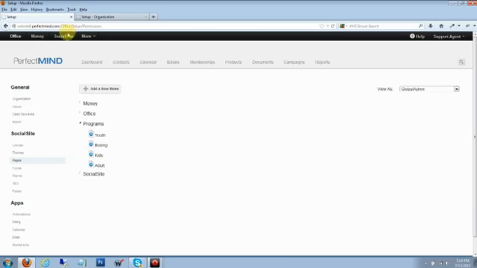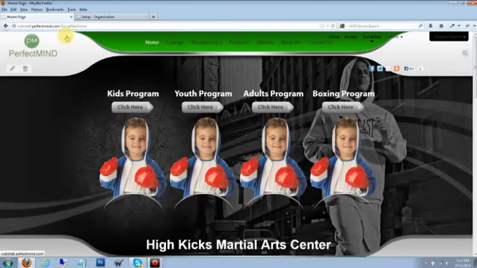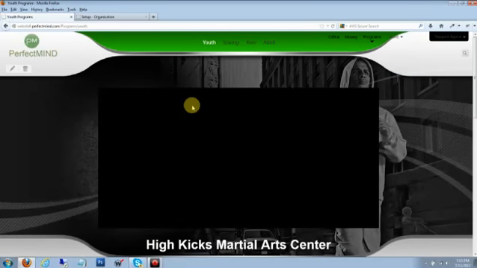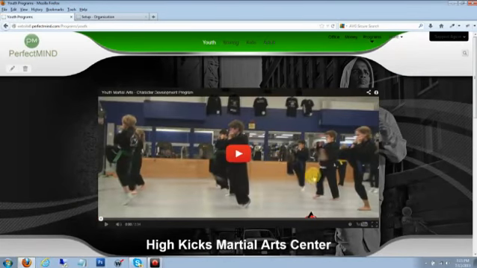Now what I mean is, if we go to our social site app suite again and we click on home, here we see kids, youth, adults, and boxing. So instead of having all these tabs in the actual main navigation so the public can access them, we have them through buttons. So if I click here, you will see that it takes me to the youth page, and you will see that your navigation now has changed to the app suite programs.